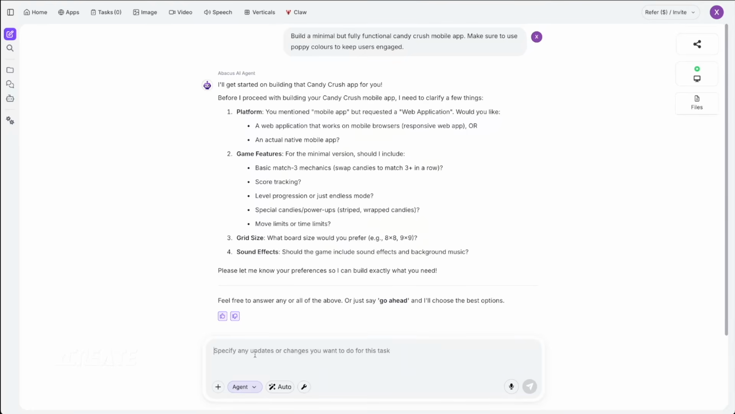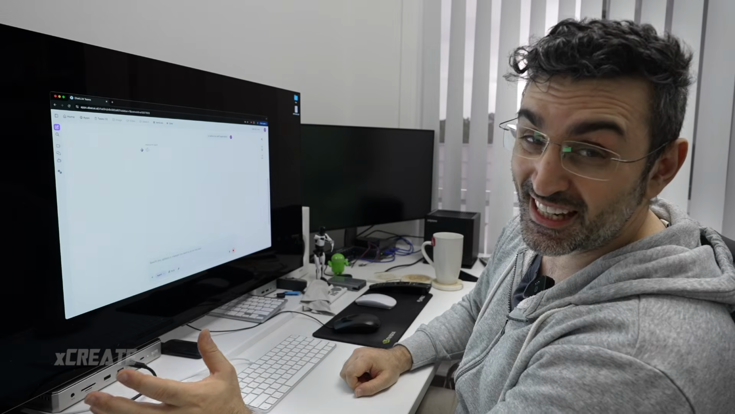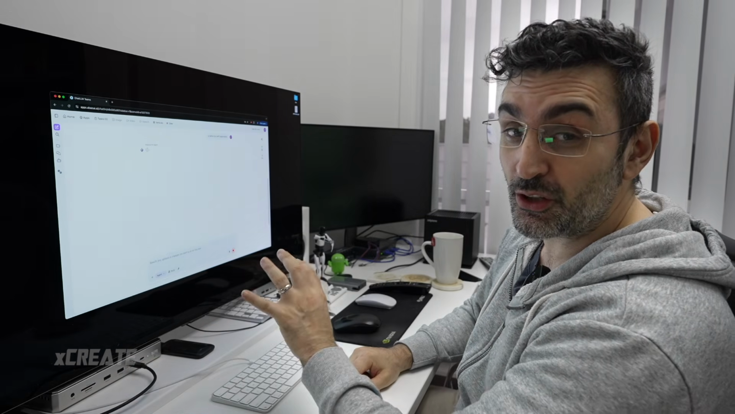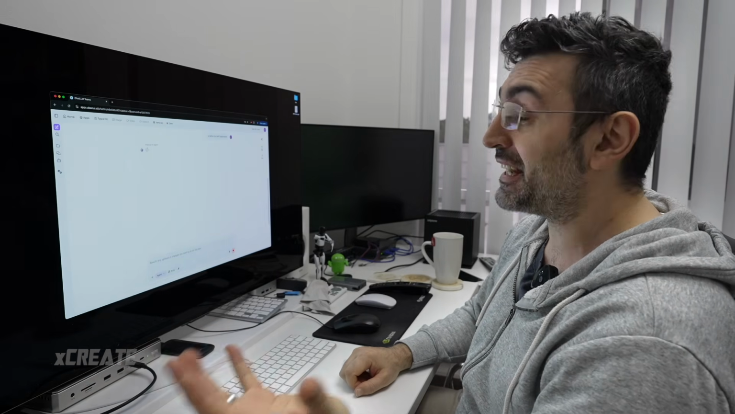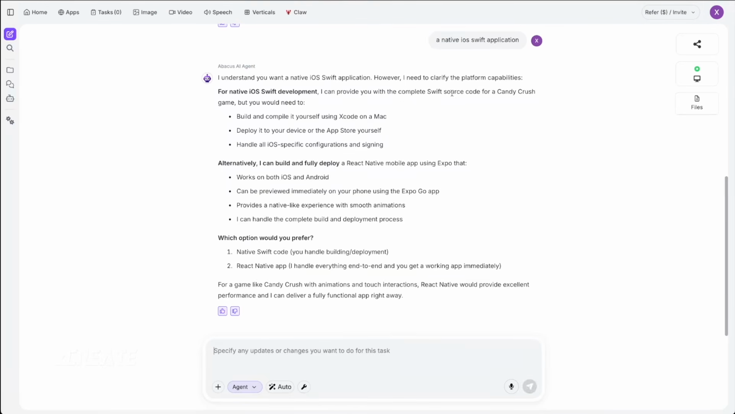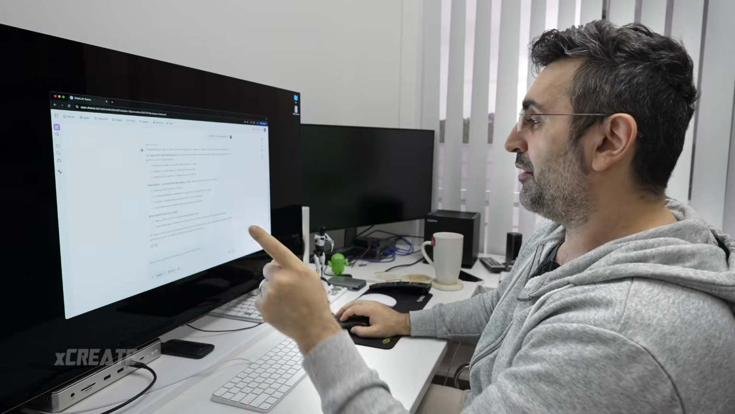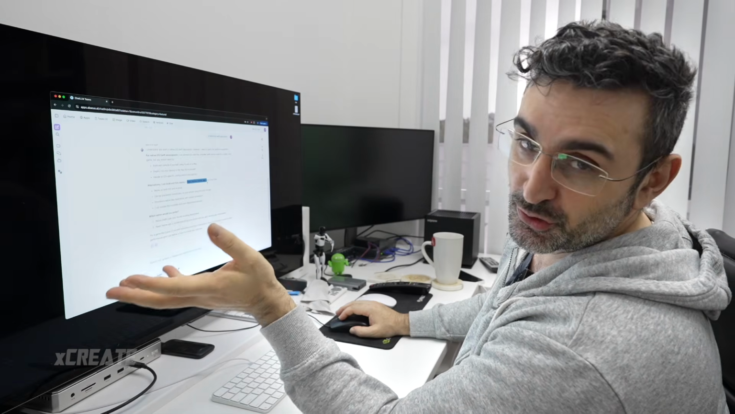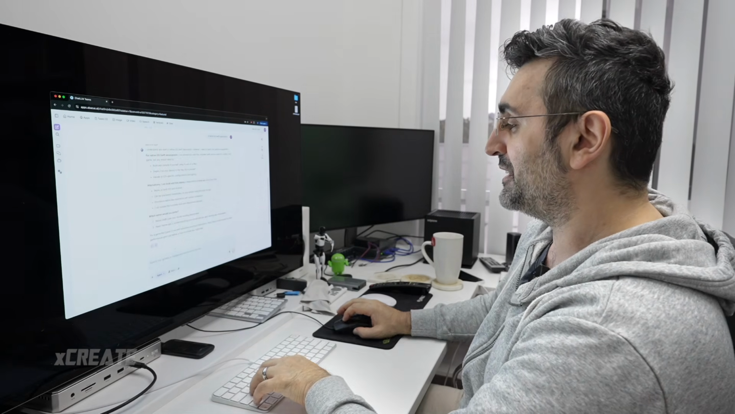I say a native iOS Swift application. So we're going to get it to write iOS code. I'm going to take that code, put it into Xcode, and see if it can actually make me this Candy Crush style game. So it said it's going to provide me with Swift source code, but I'm going to have to build it myself using Xcode, deploy it, and all that kind of stuff. That's fine. Otherwise, they can make me a mobile app that I can just run in the web browser on a phone. So I want native Swift.